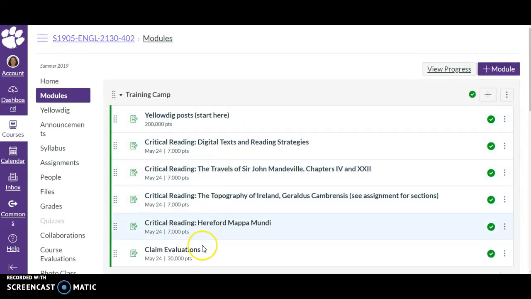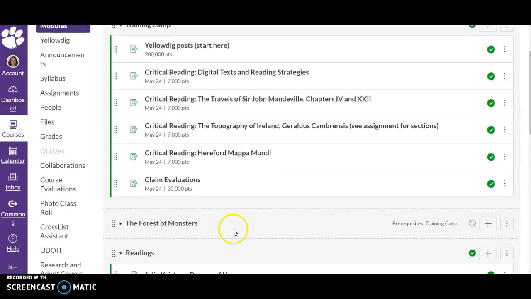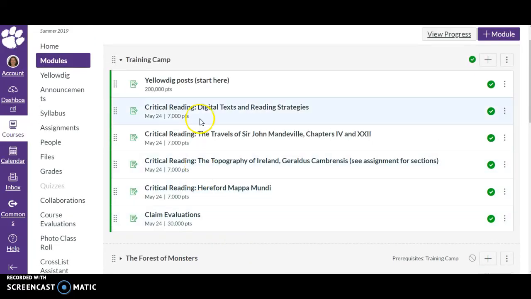So you'll have to complete everything in here in order to start completing any of the other assignments in the course. So this is where you'll begin, and even though it's not due until May 24th, it's worth going ahead and getting started on these and kind of moving through them so that the rest of the course opens up for you. The one thing that will look different by the time you are looking at modules is Yellow Dig Post will no longer be here because you can't complete that before the end of the term.